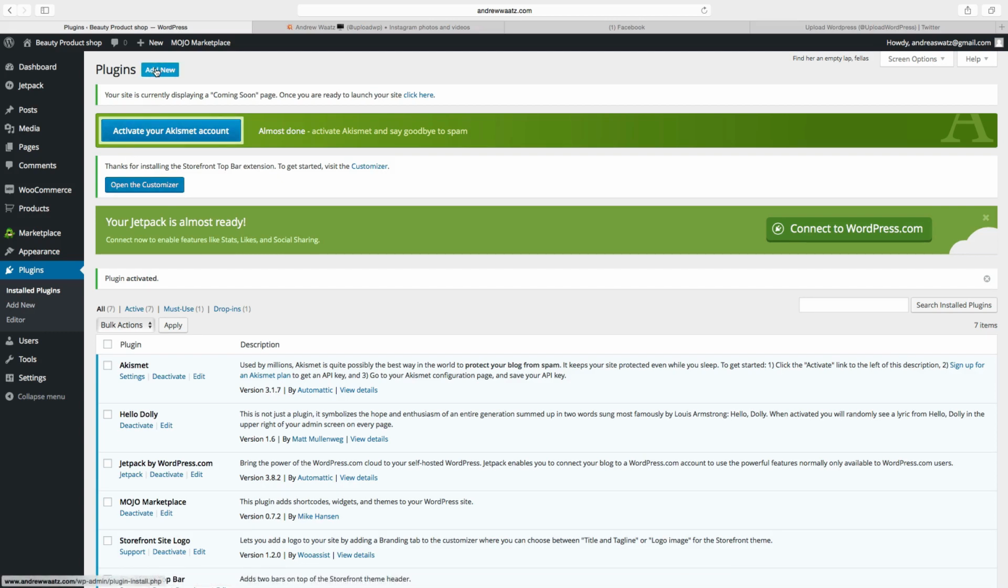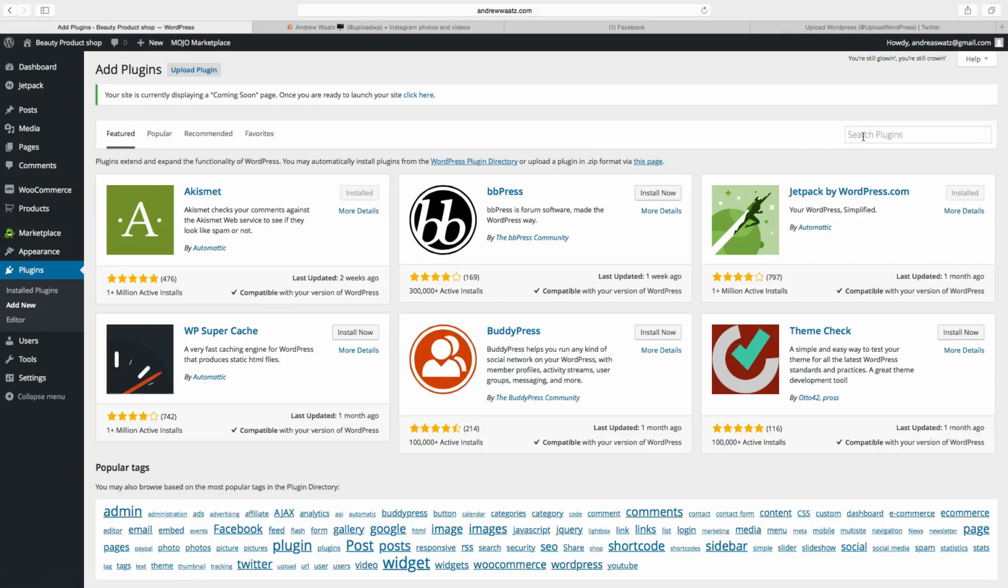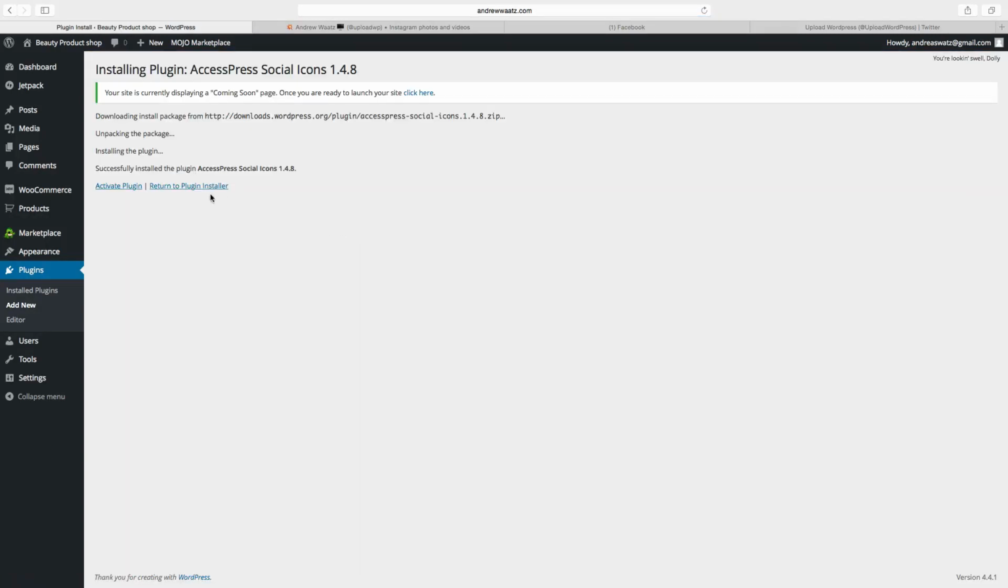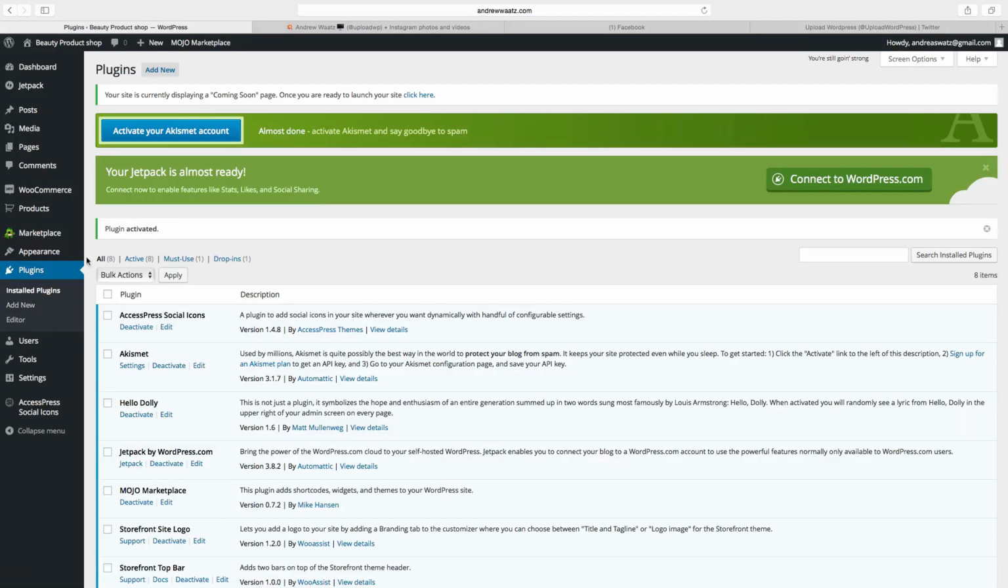Go to add new. Go to the search bar, type in Access Press social icons, click enter. Go to Access Press social icons, click on install now. Choose activate plugin. Go down to Access Press social icons, click on add new set.